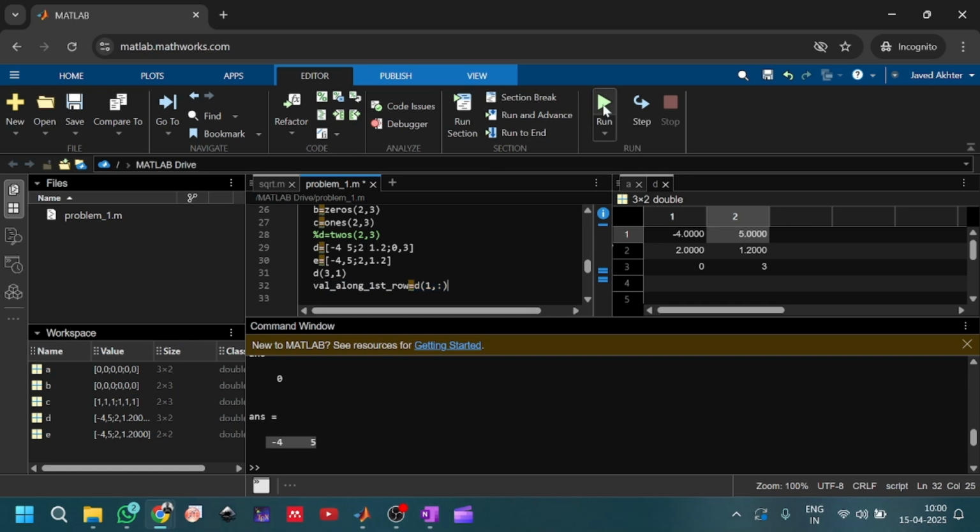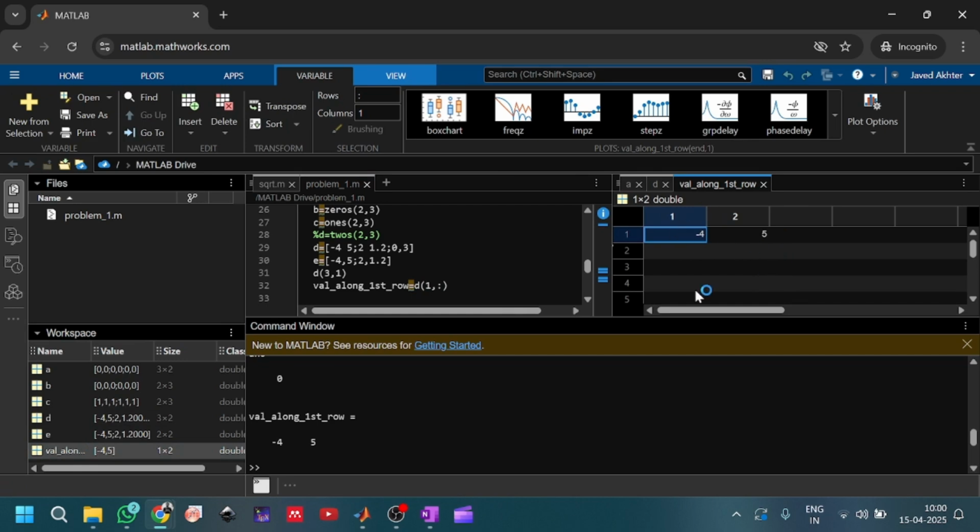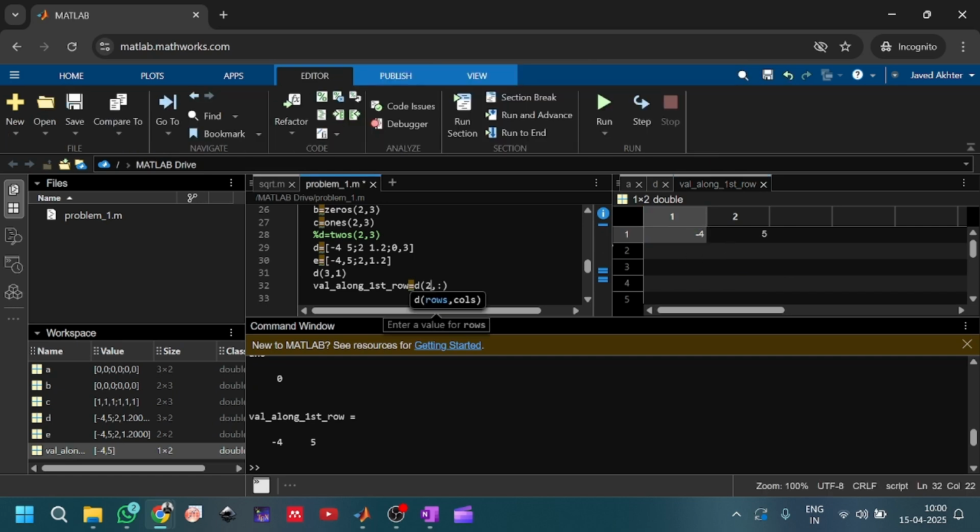So if you run it, you can see here this val along first row in the workspace. What it has done is created another array where you have stored along the first row. If you want to store along the second row, you have to rerun it. So let me just suppress this output, and you can see that the second values along the second row is stored.